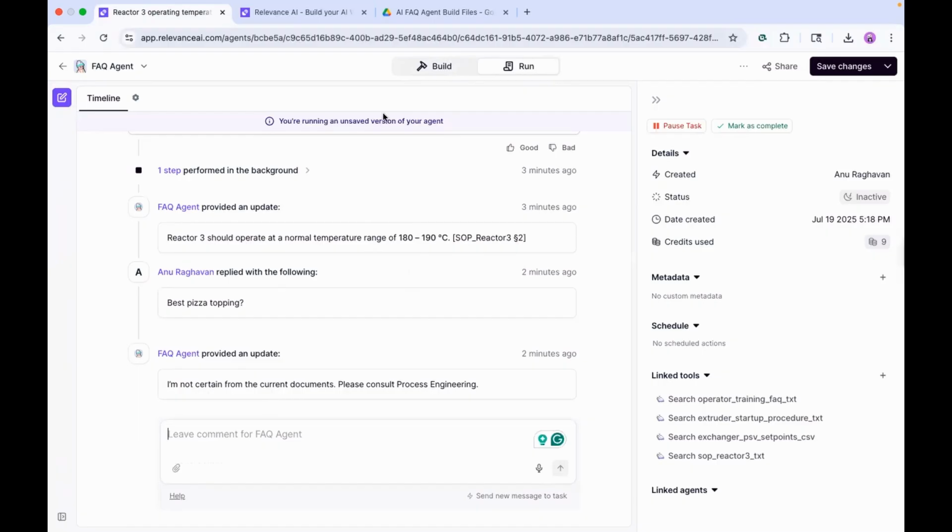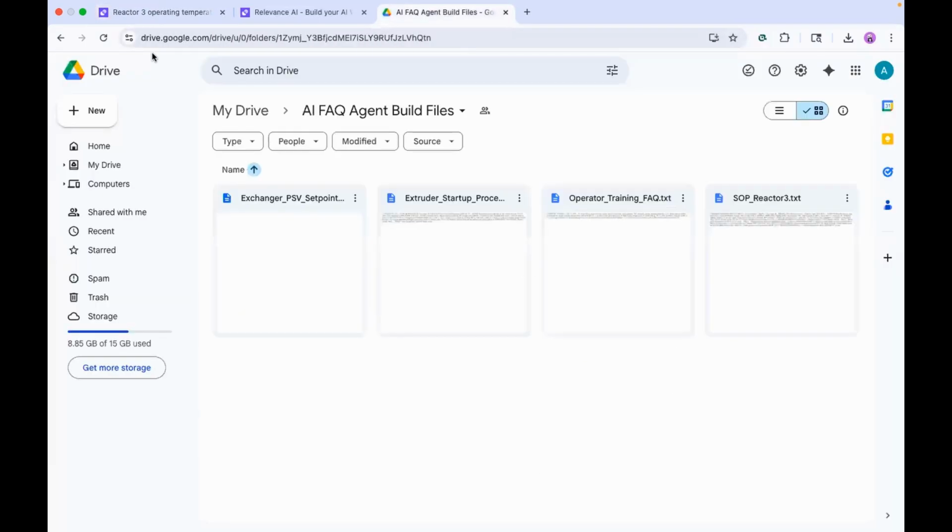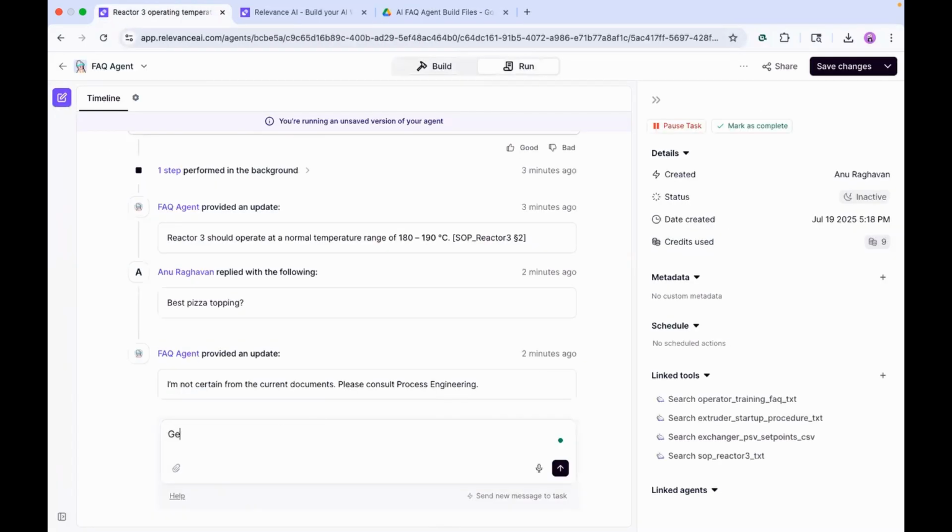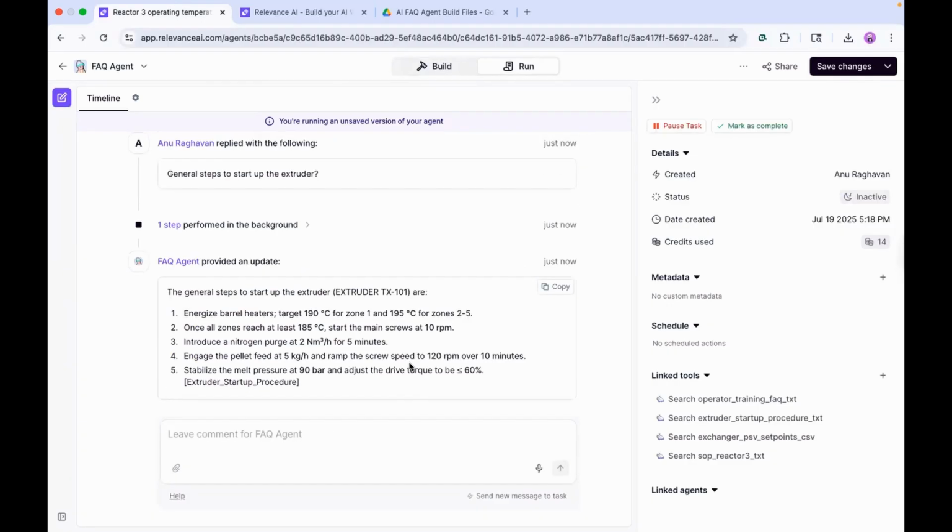Let's ask a different question. The documents we have: general steps to start up the extruder, and it gives you the steps. Okay, these are the general steps. Energize barrel heaters. Once they reach a temperature, start main screws, introduce nitrogen purge, gauge pellet feed, and stabilize melt pressure.